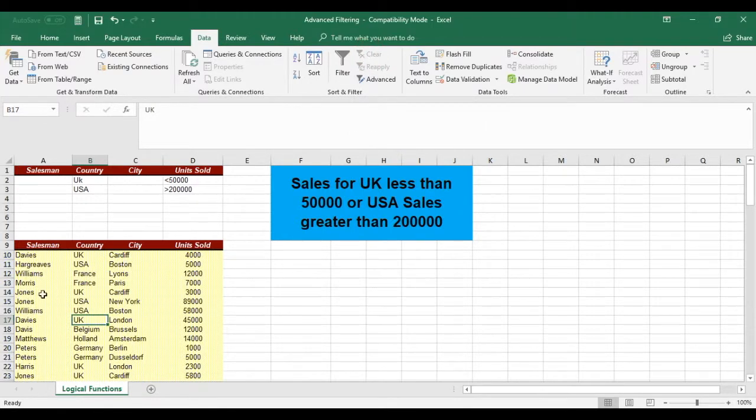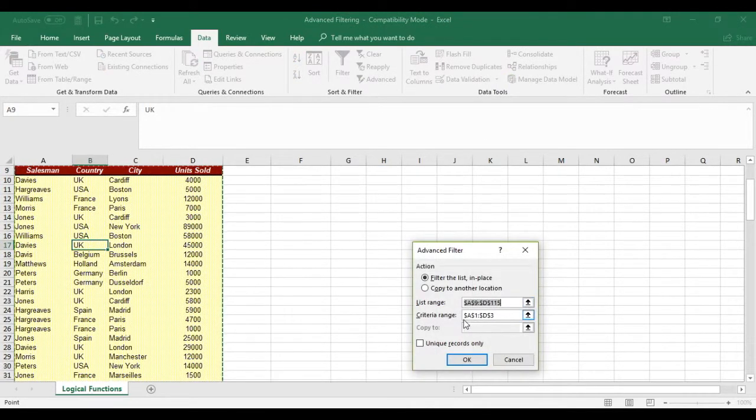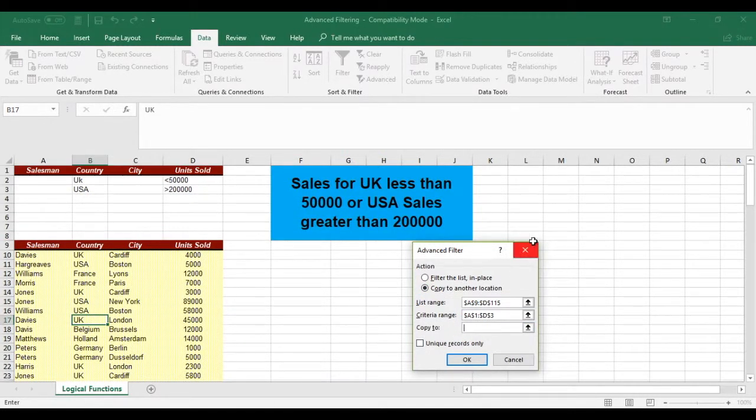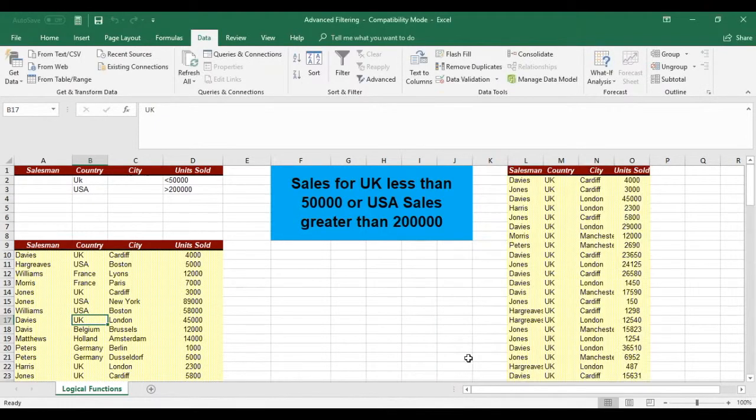And I'm now going to repeat the process. Advanced again. Because I've just set the criteria, I'm going to leave the criteria as it is. So I know I've set it correctly. I haven't changed anything. I'm going to copy to another location. In this case, I'm going to copy to cell L1, and I'm going to click OK. So that now gives me the filter in a different area.